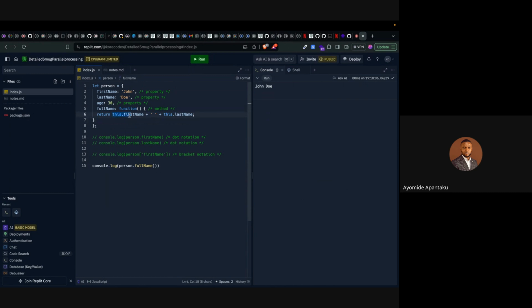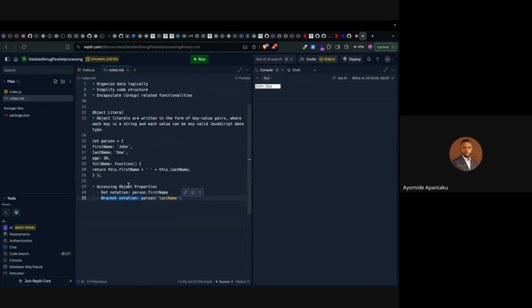And what does that do? That returns first name, and it concatenates first name and last name together for us, and that's why we have John Doe. So those are the methods of accessing object properties.